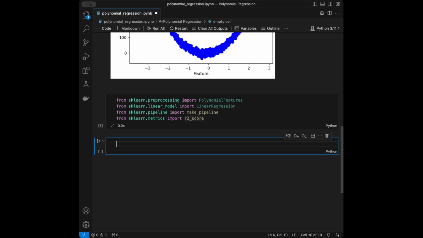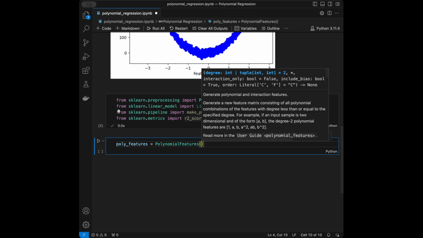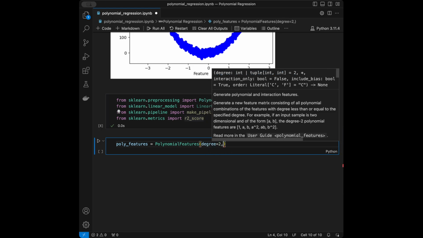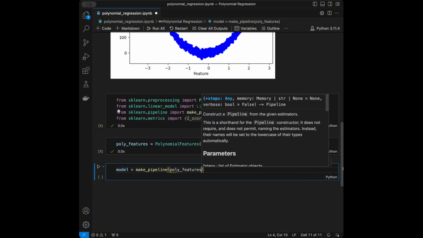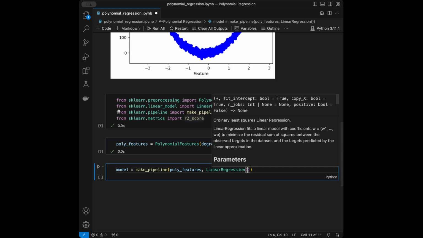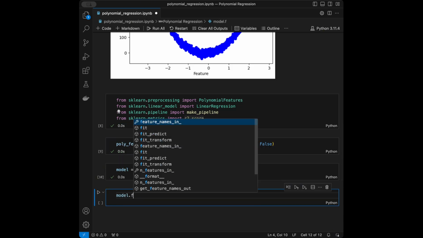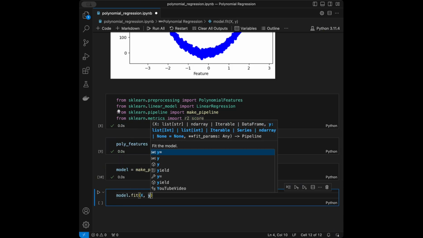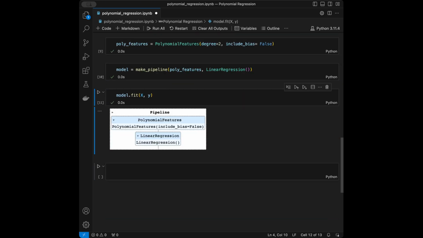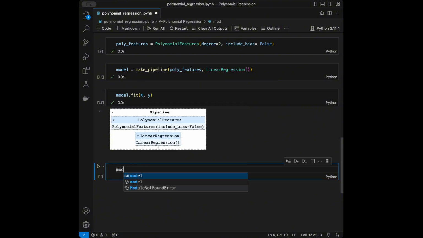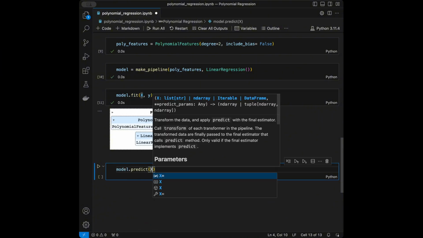So I will say polynomial_features is going to be equal to PolynomialFeatures. I'm going to set the degree as 2 and include_bias as False. Next, I will say model is going to be make_pipeline. We will say polynomial_features, then we will say LinearRegression in this order. Next up, we will say model.fit, and we will pass our x and y in here. And we have our pipeline model ready right now. So we can make predictions with it right now. We can say model.predict and we can give x.